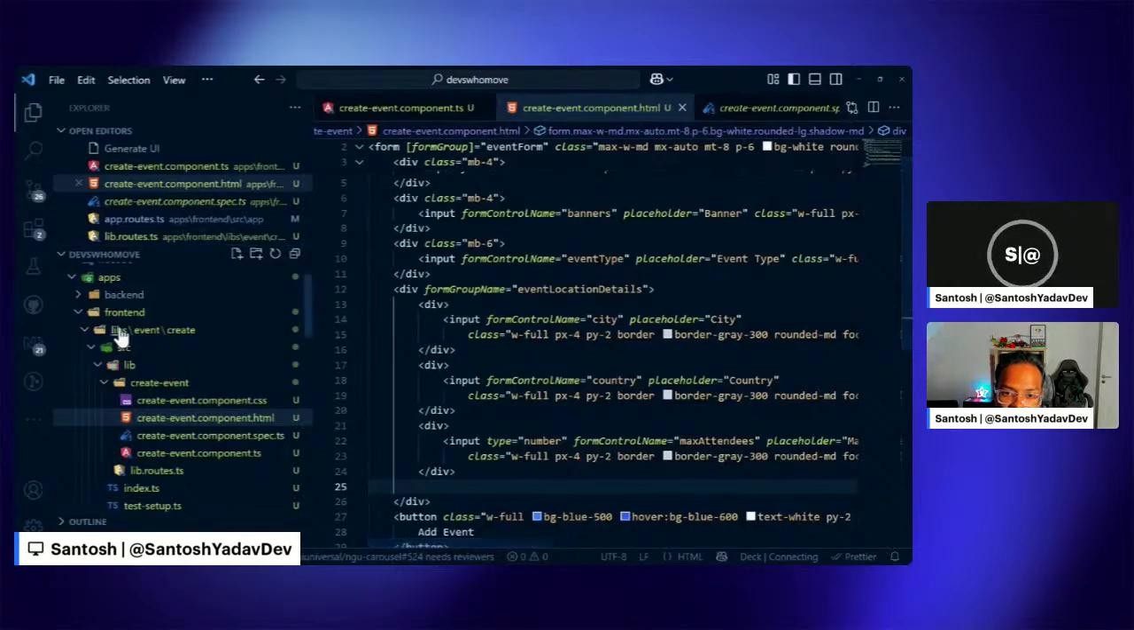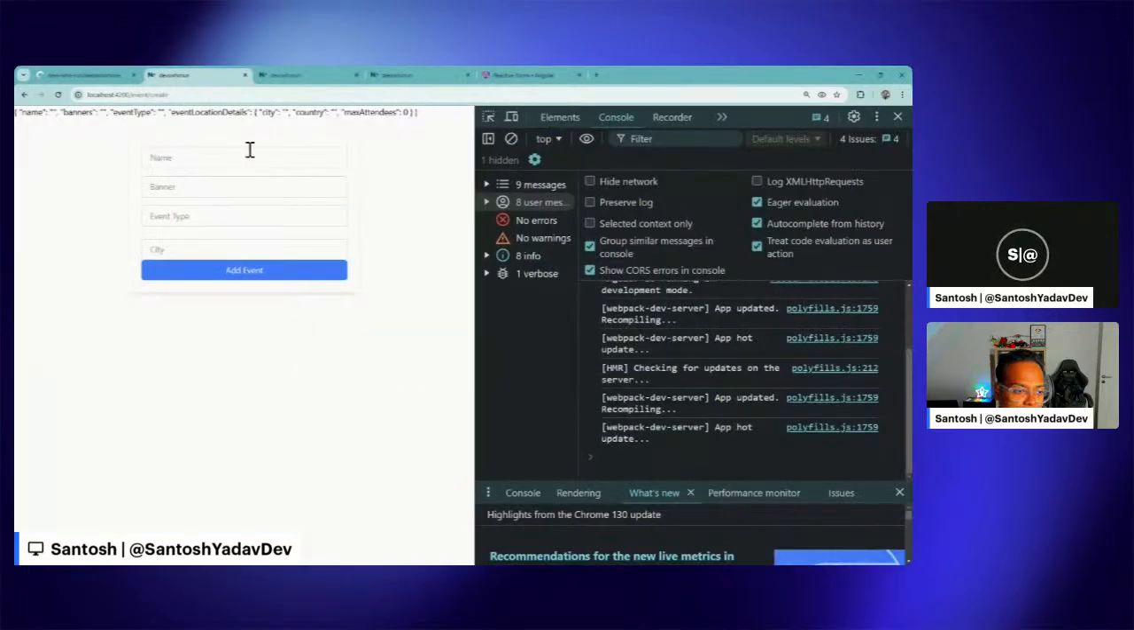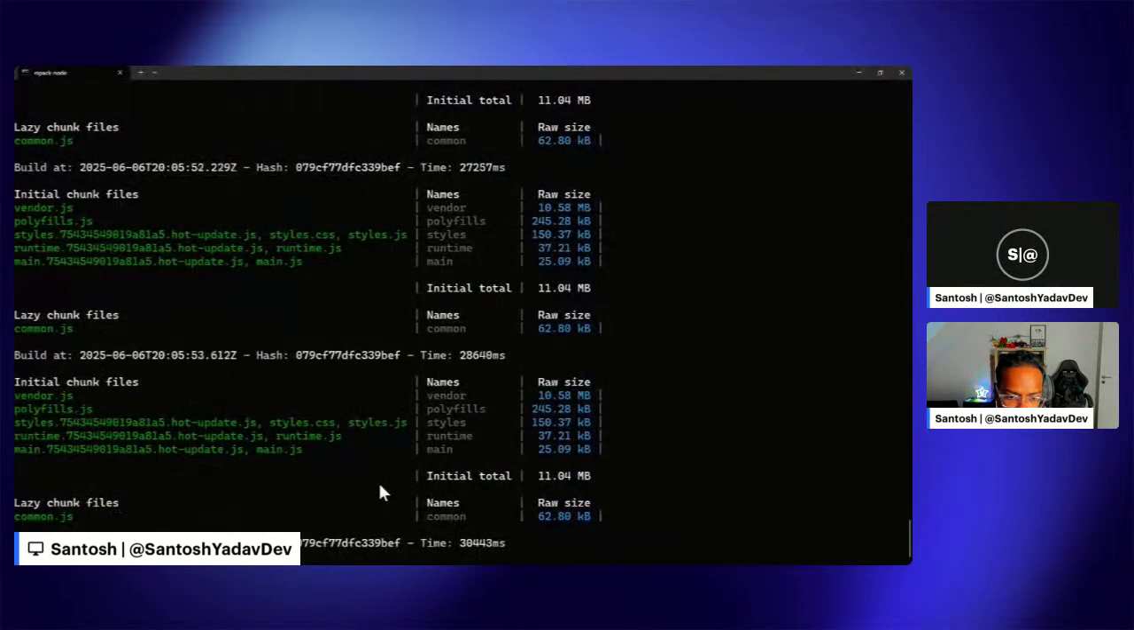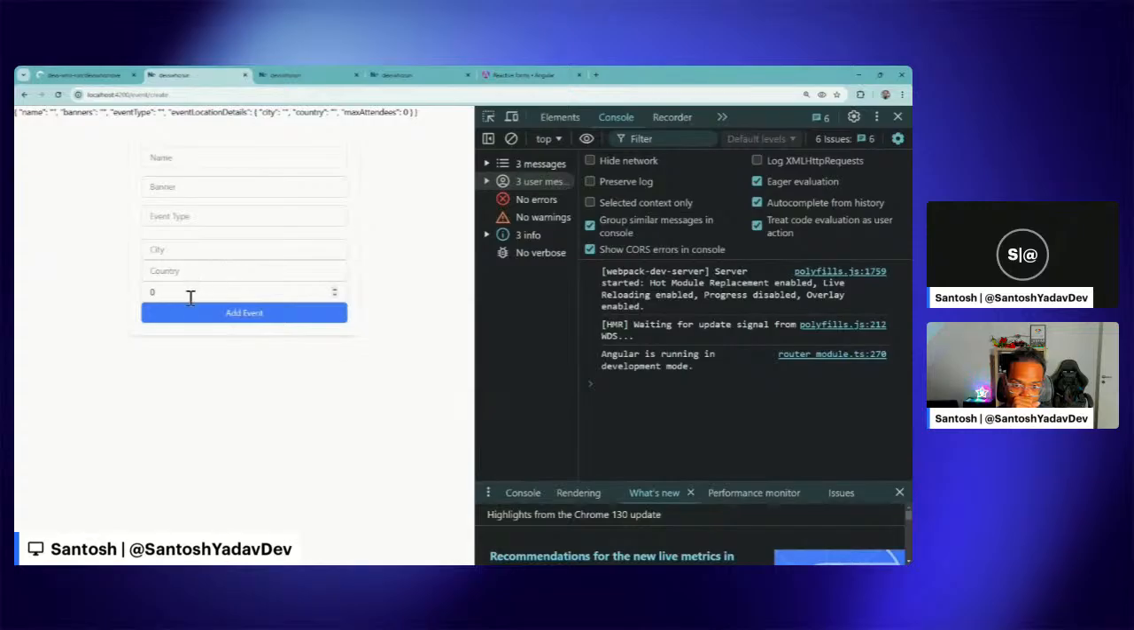And let's see if it's done. Why is it taking so much time? It's compiled already. Okay, fine. So this is done. We have our form. Yeah, it looks dirty, but right now this is what we have.